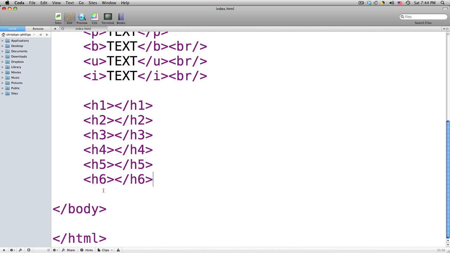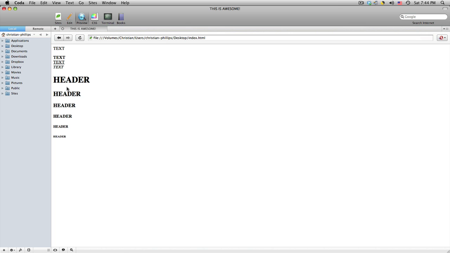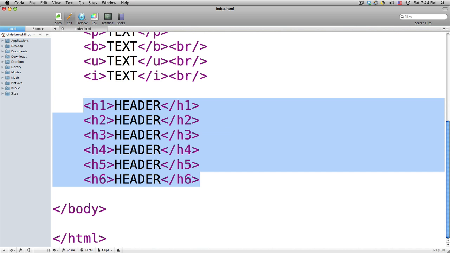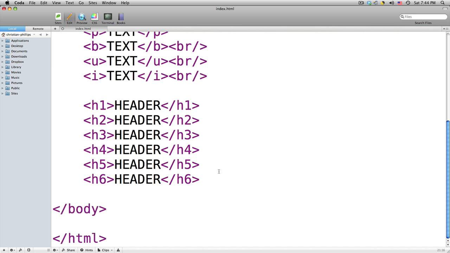H1 is the largest, and H6 is the smallest, so let's put some text in, and I'll copy and paste all of them in so you don't have to watch me type, which gets boring. Paste. Save. And now look, it gets smaller. And notice that it breaks automatically. I believe header 3 is the normal size for this, or it's either that or 2, somewhere in between.